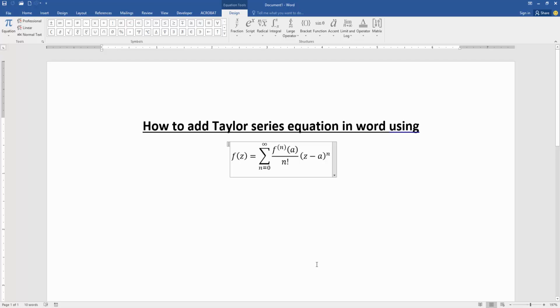Now we can see we added Taylor series equation in this document very easily.